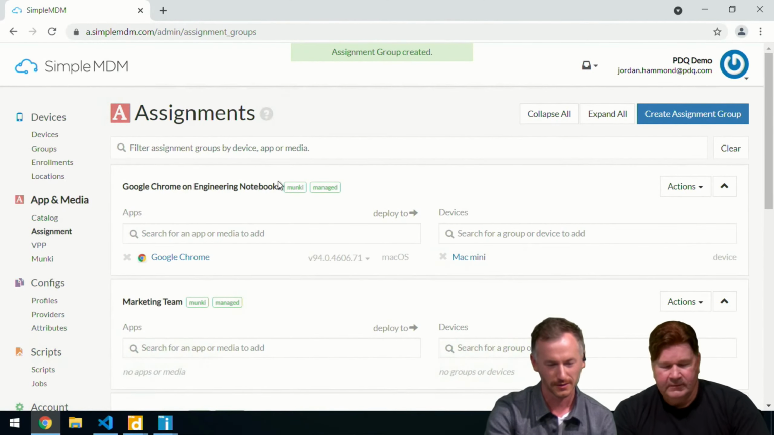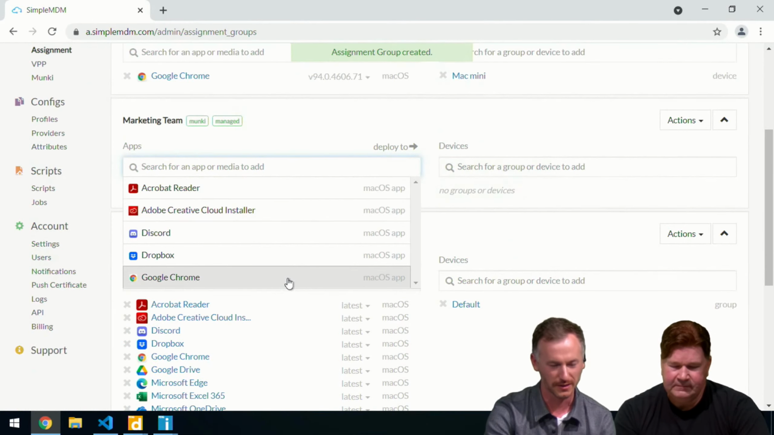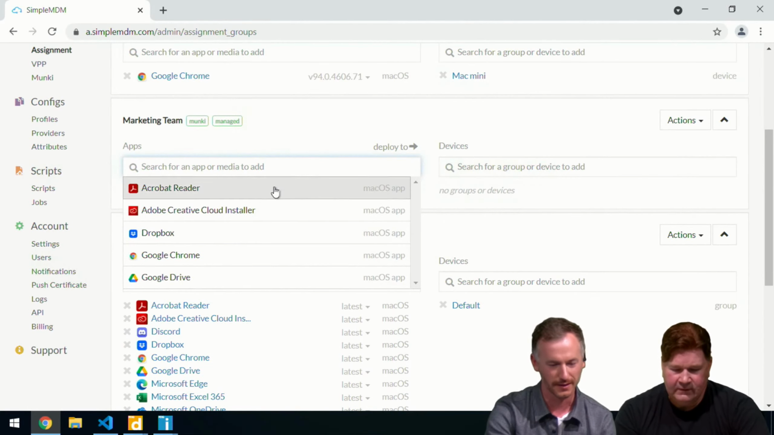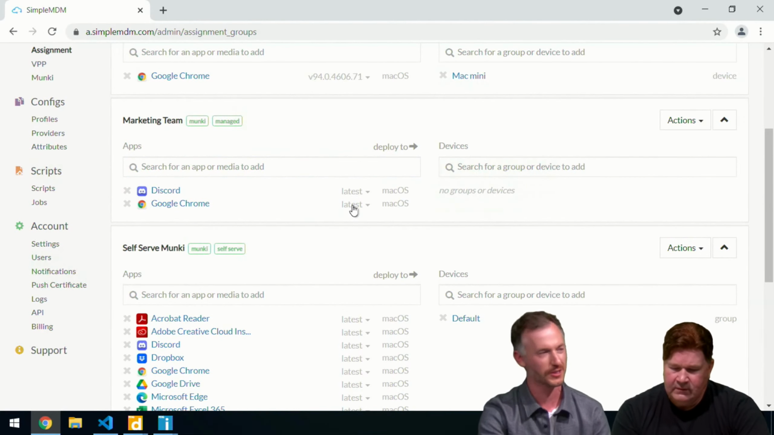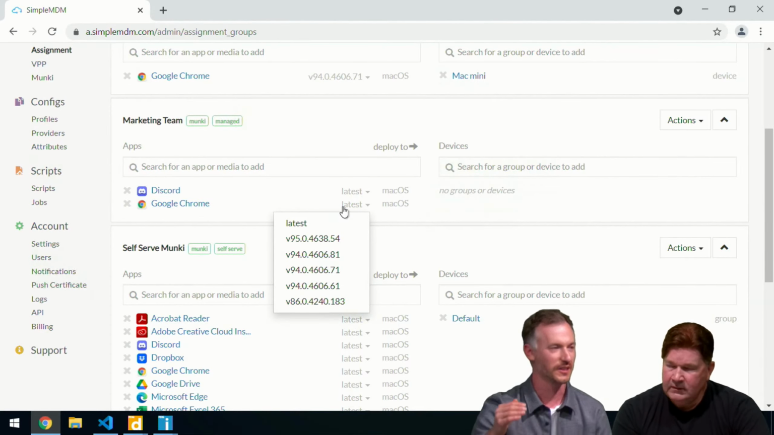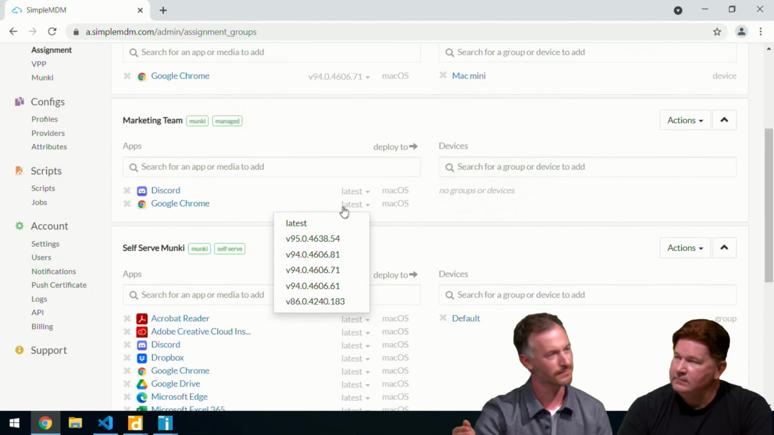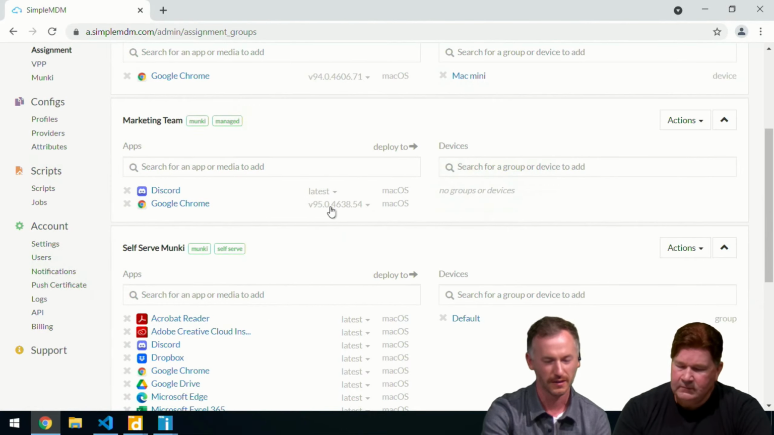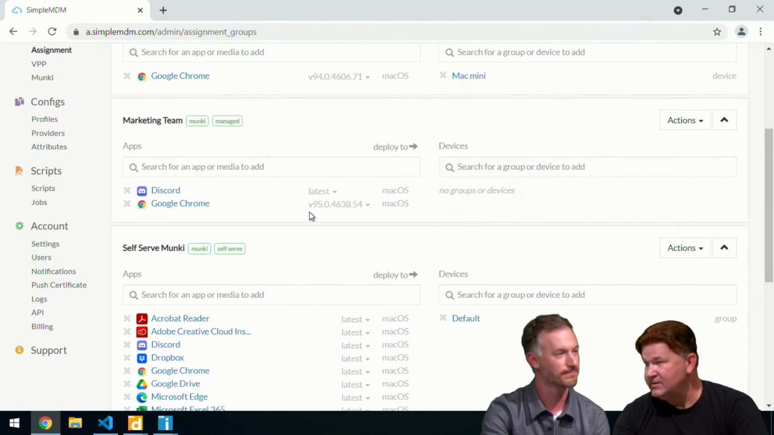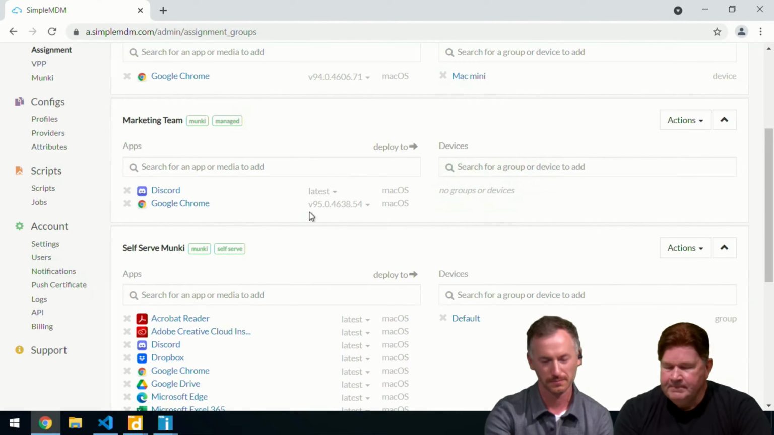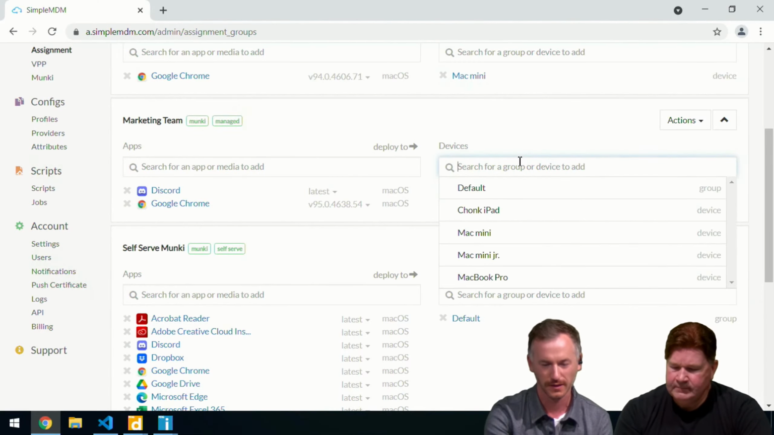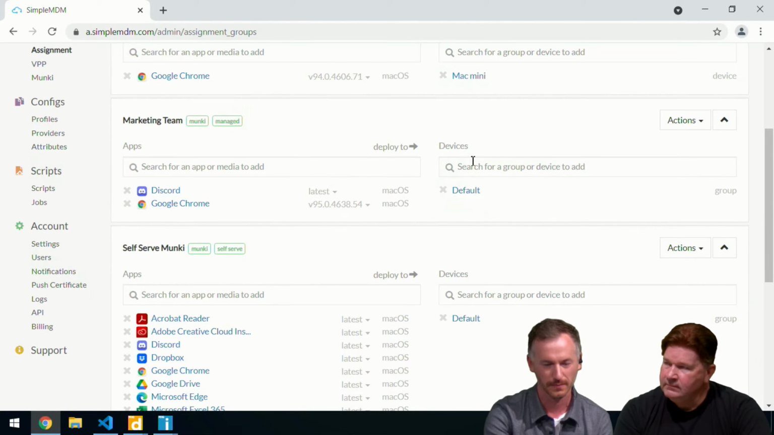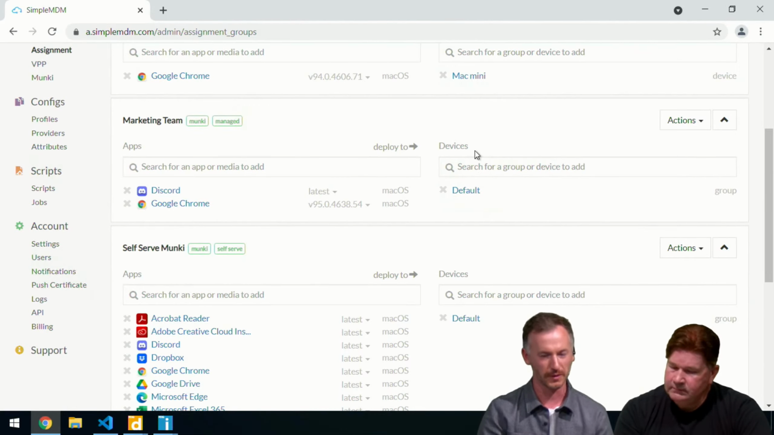In this case, I'm saying I'd like the marketing team to get Discord and Google Chrome. But maybe our organization has a custom plugin we're using in Google Chrome, and we need to check every time a new Chrome version comes out to make sure it's compatible. Then what you can do is pin the latest version of Google Chrome, which gives you time to test. I can change this later if I want to. And then let's send this out to the default device group.